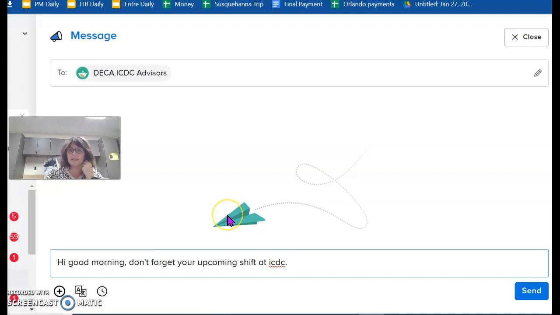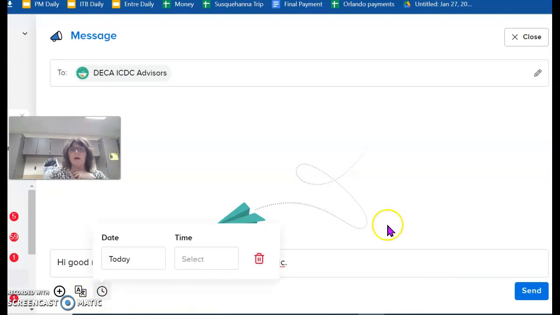Now, one of the second things that I absolutely love: when we hit send, that's going to go to everybody. But one of my most favorite things to use is actually the scheduler. I'll do that on almost all of our trips.